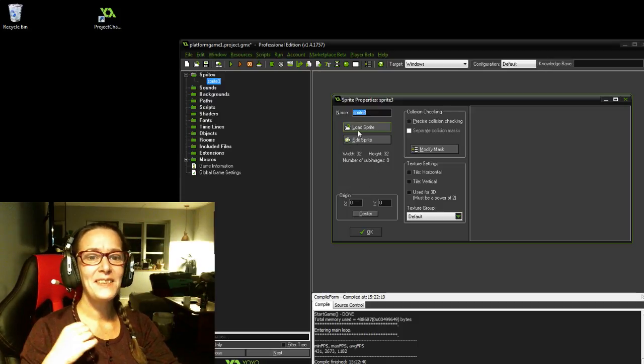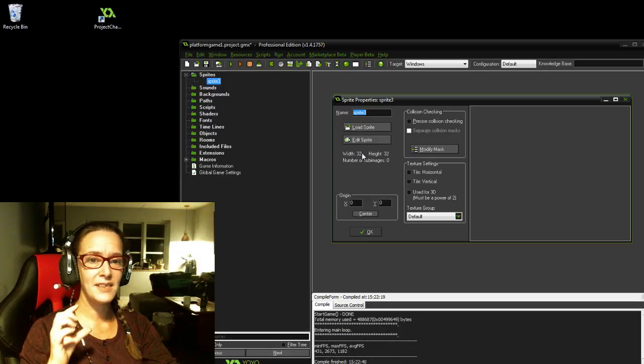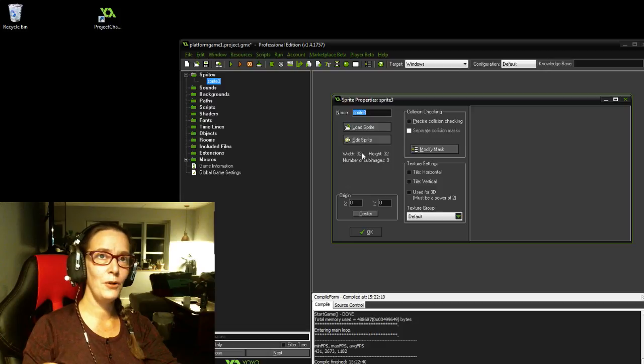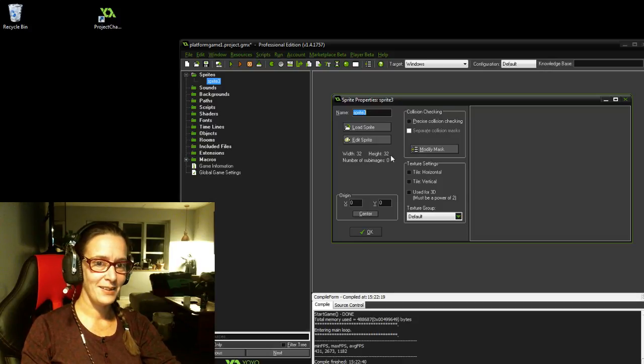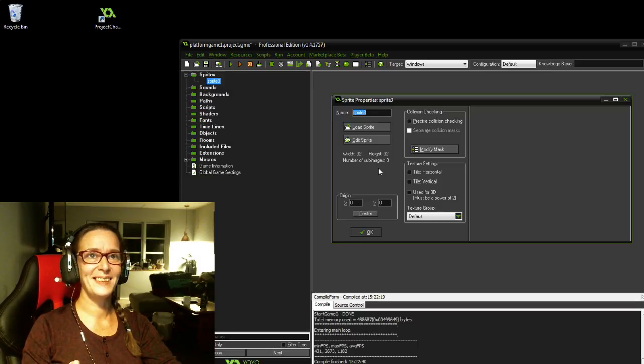In here you can see there's some predefined things that you can change, like the size of the sprite. And the number that's here is talking about pixels. So the preset default will be a sprite that's 32 pixels wide and 32 pixels high. And there's something here that says number of sub images, and that is something we're going to go into when we talk about the animation part of it.